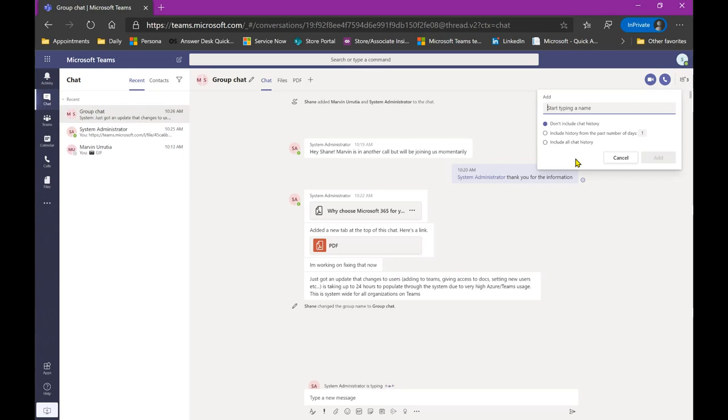This easily allows somebody to catch up with the conversation if you need them to, or like I said, if there's information that they don't need to know, you can choose to hide the chat history as well.